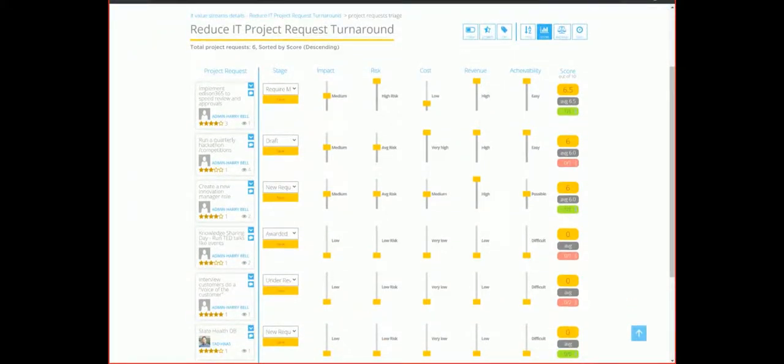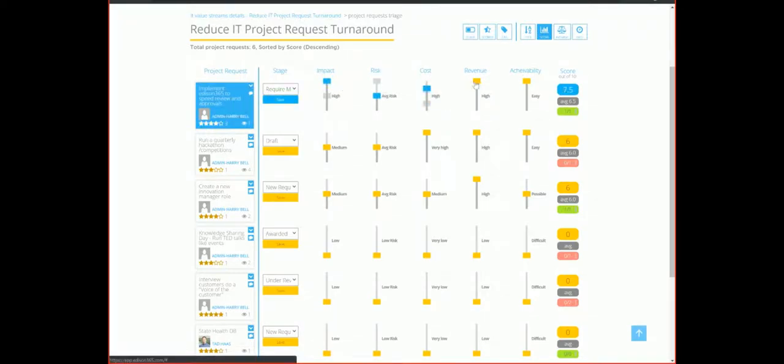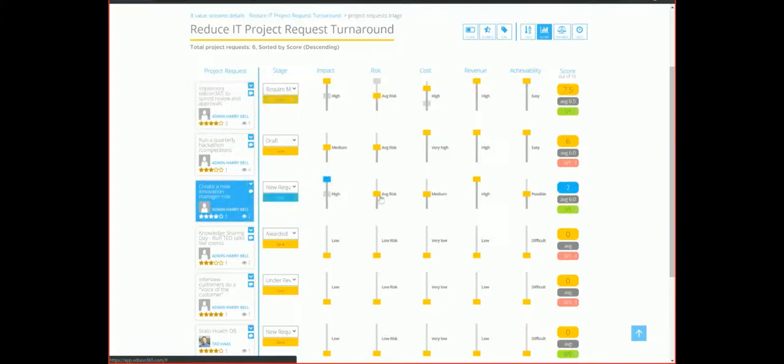So as a leadership team or maybe a business analyst working within a department, you might want to go through and help the business users rate and rank the value of a particular idea. So if you follow the blue, you can see we're changing some of these quick slider scales, which will in turn change the value of the particular project request. And this helps us understand the value and the score of these particular items.